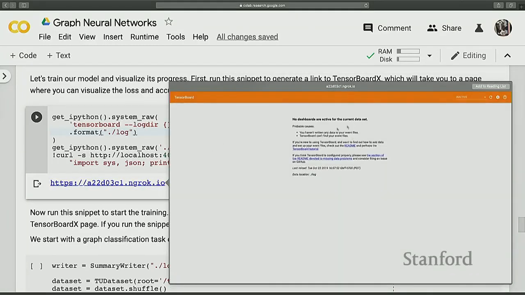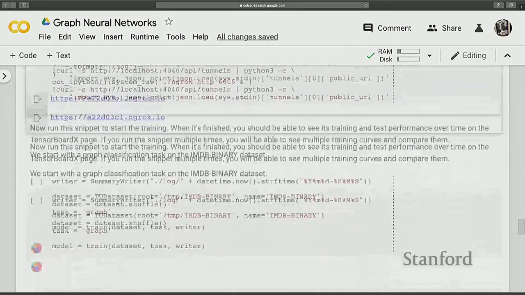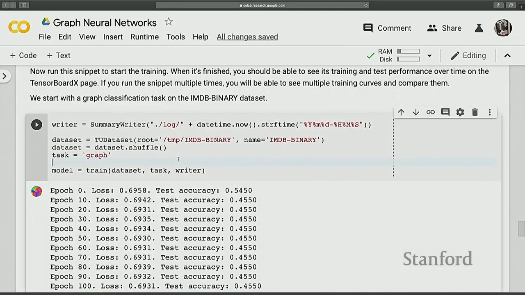Currently there is nothing because we haven't started training, but this is a graph classification task. So we are using the IMDb binary graph classification benchmarks. In your homework, I think you're given the enzyme data set, but it's very similar. Load the data set, shuffle the data set, and then start training.